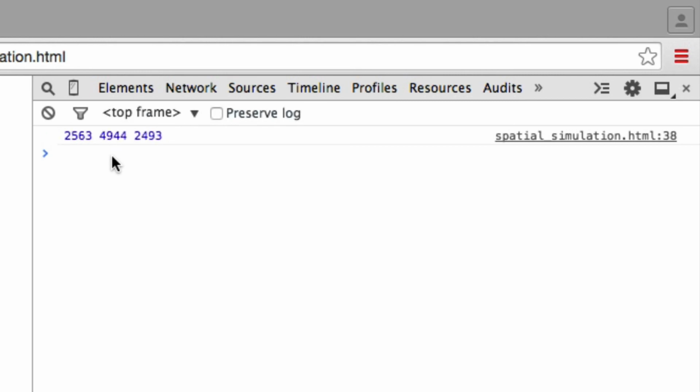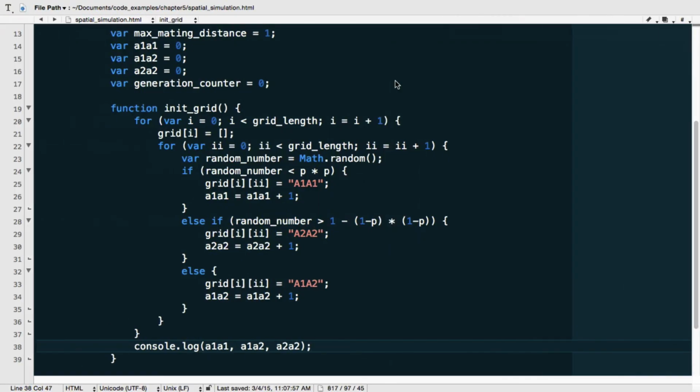All right, so we have successfully initialized this grid, and in the next video we will now start running the generations. So I'll see you in the next video.